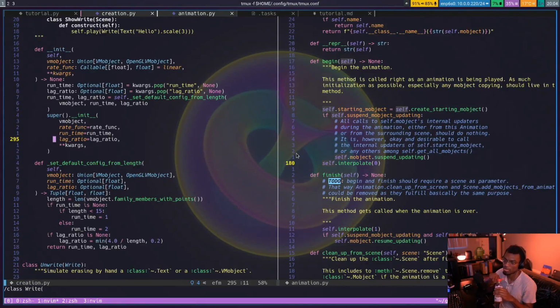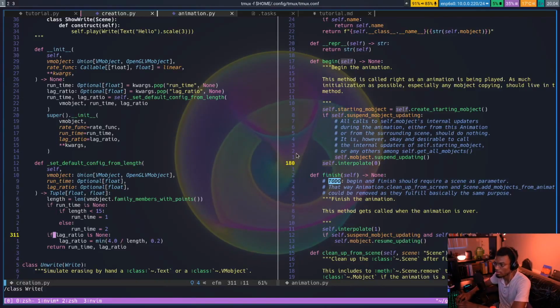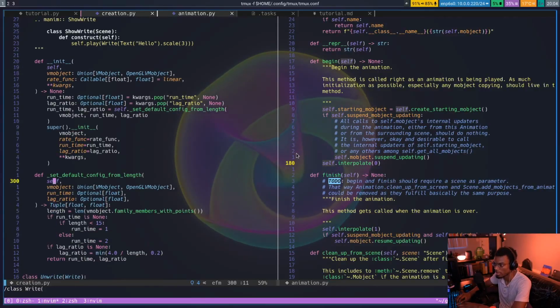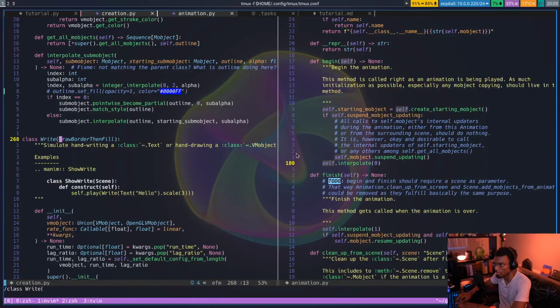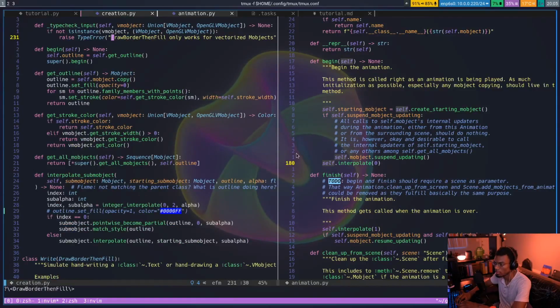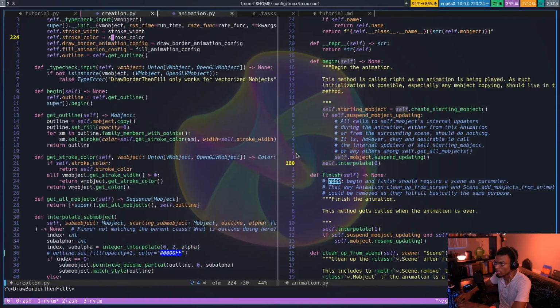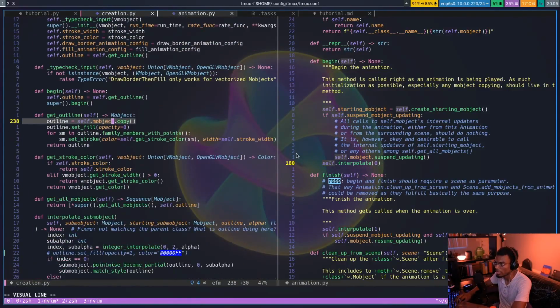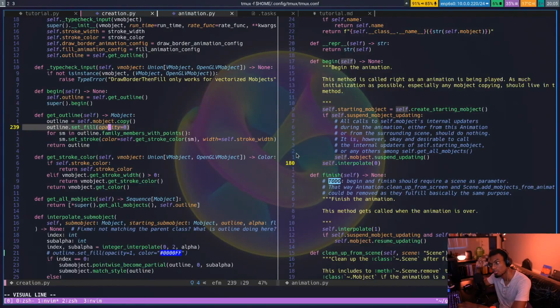Try something with OpenGL object since it works with regular text. There's a decent chance with that, yeah. But I still have to know what it is that's going wrong. This doesn't have that much. It's mostly copying everything from draw border then fill. Now this begin self.get outline. Here it is: object.copy sets the fill to 0. I wonder what happens if I just get rid of that line.